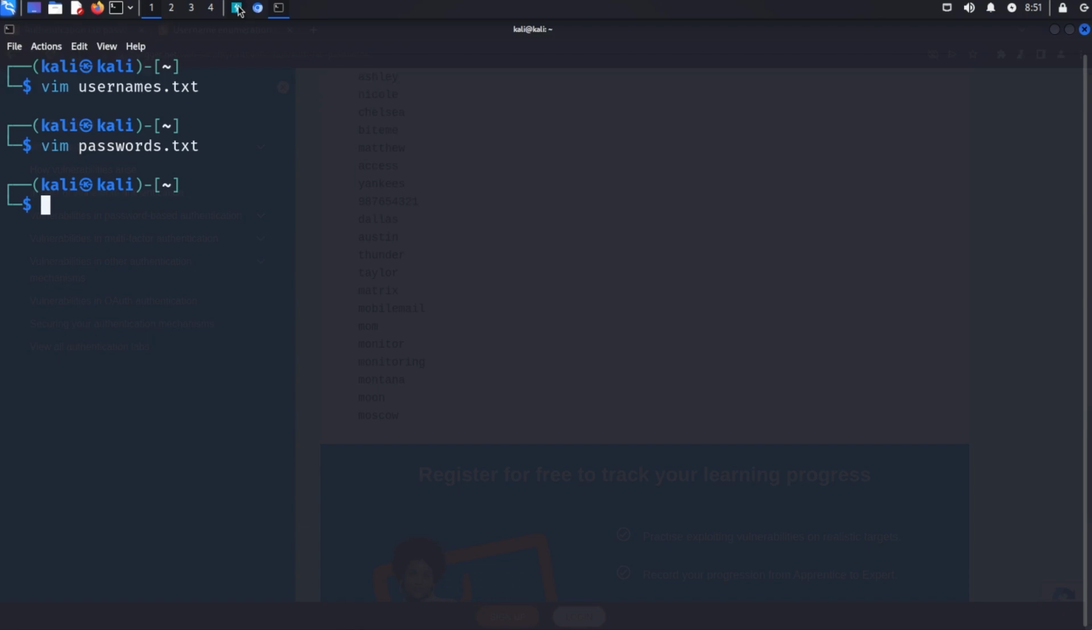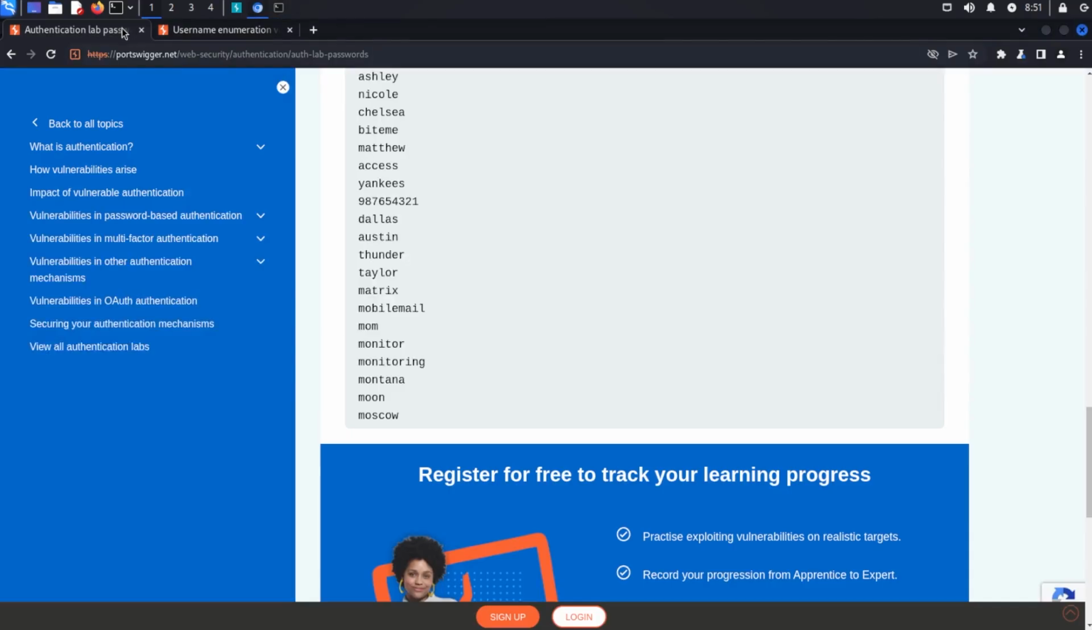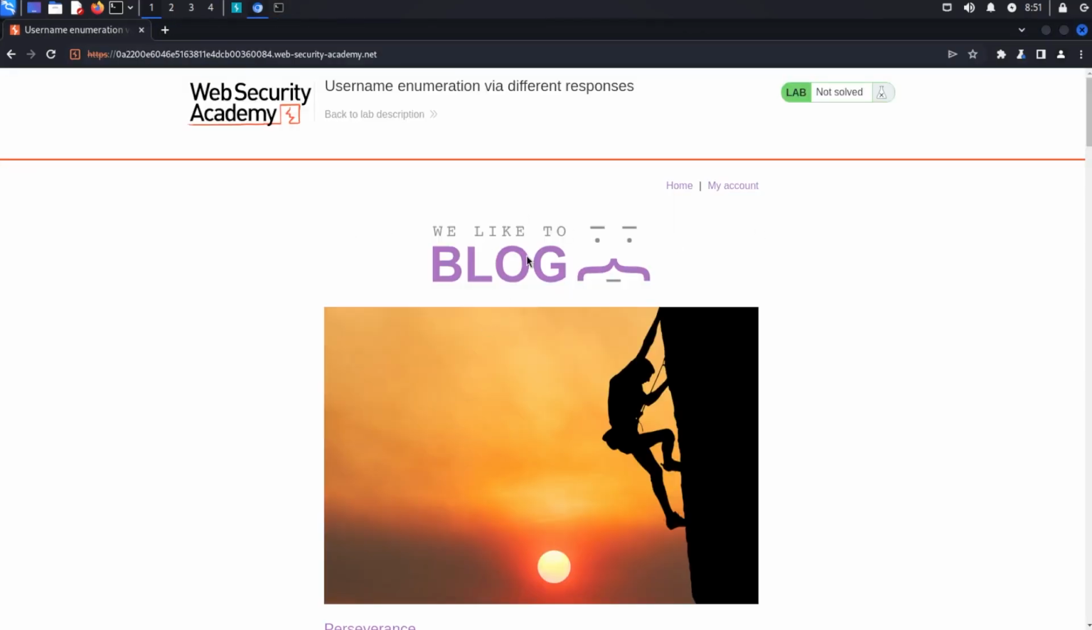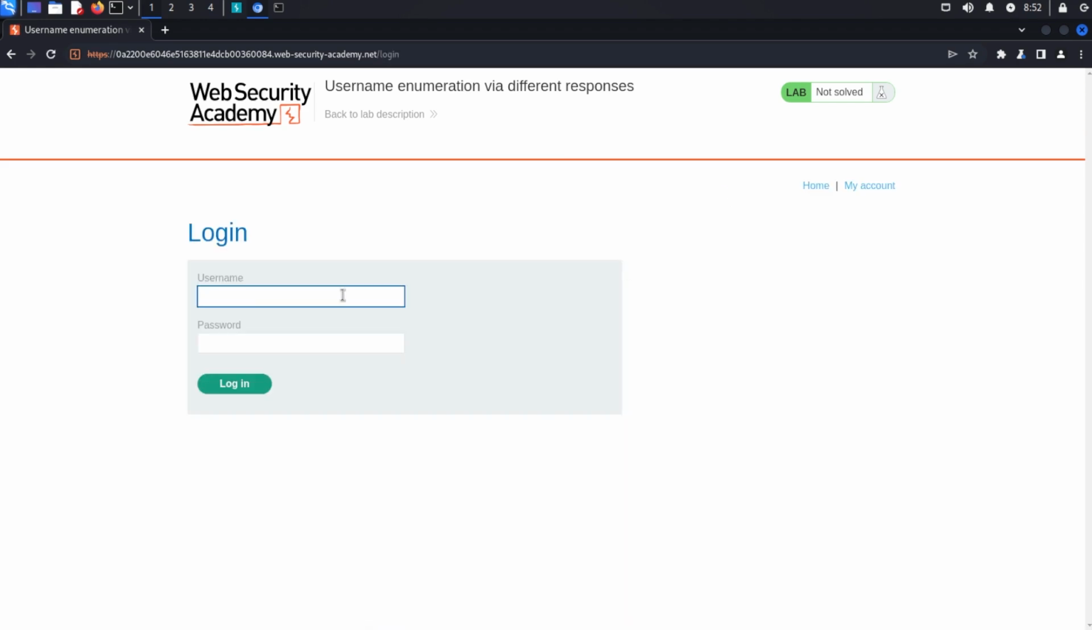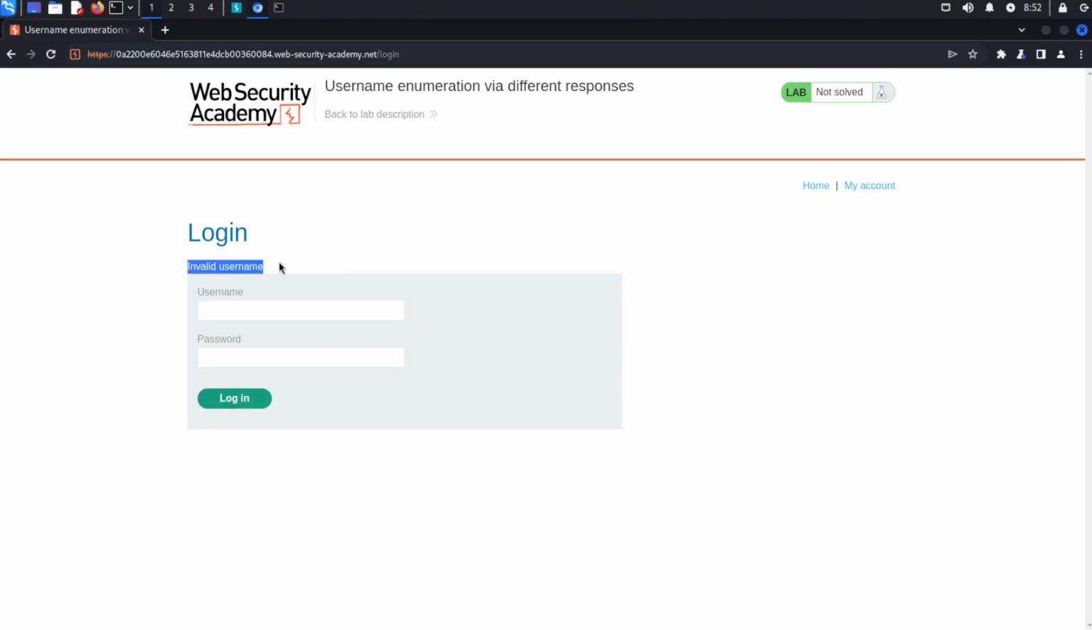Alright, so let's come over to the lab, and we know that we're looking for username enumeration via different responses, and this is something that we should always be on the lookout for. So we come to here, and if I type in test, for example, and the password test, we get invalid username. So whenever I see this, I think, hey, okay, so if I have a valid username and an invalid password, this will probably change to invalid password.